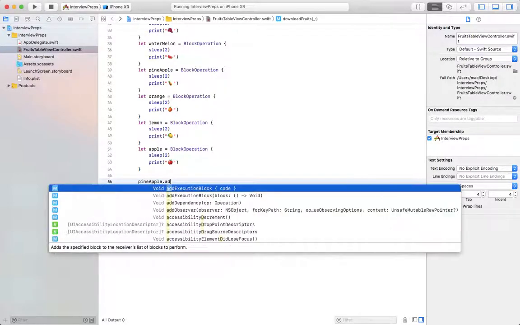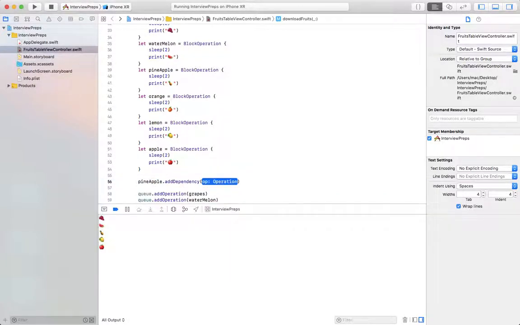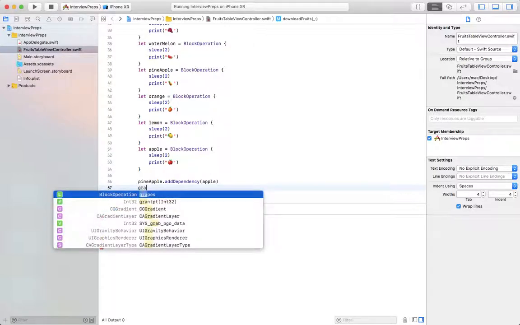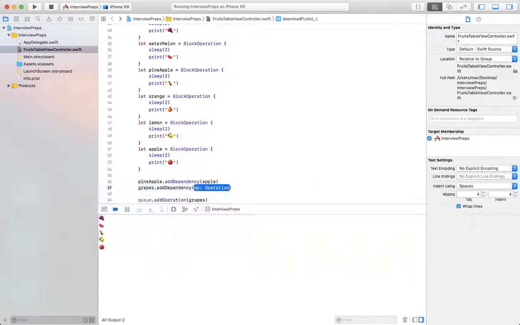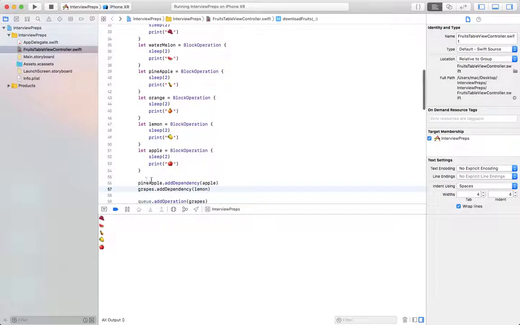So let's create and add a perform operation. Dependencies mean that, for example, the pineapple operation will only be performed after completion of the apple operation. And also let's add dependencies between grapes and lemon. So the pineapple will be performed only after the apple operation is finished, and grapes will be performed after the lemon operation is finished.